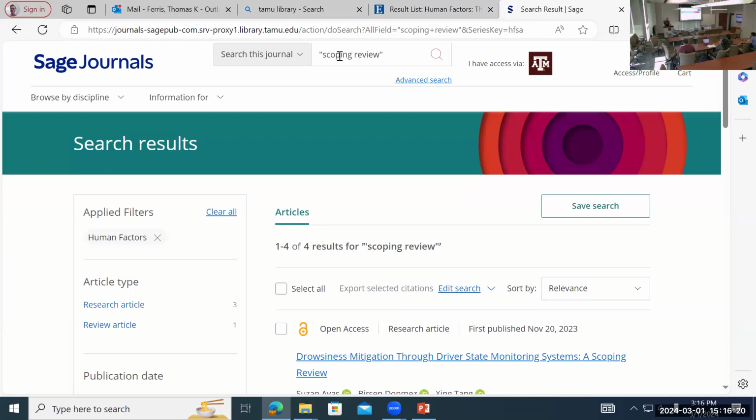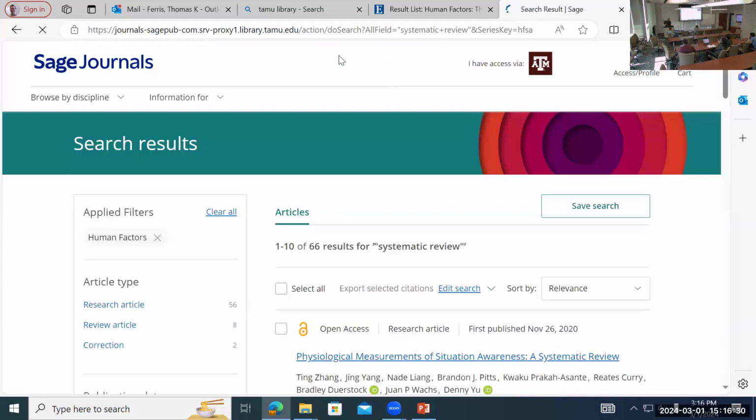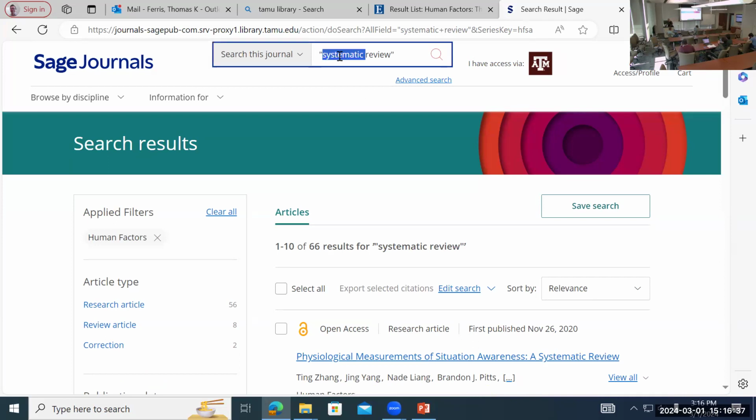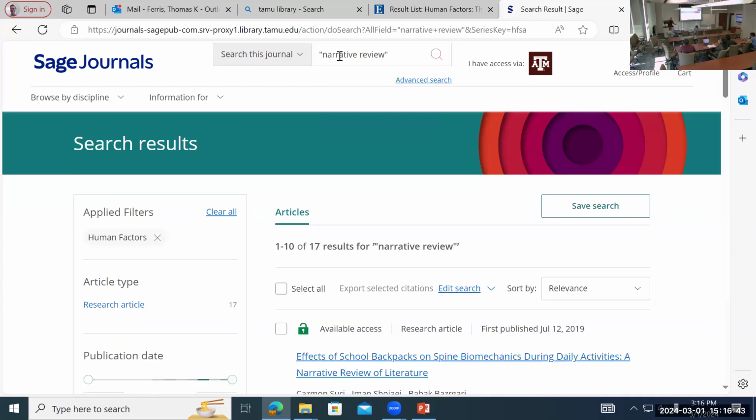All right, great. That seemed to work pretty well. So we've got scoping review. There are 4 results for a scoping review, and now we're going to do systematic review. Okay, there are 66 results for systematic review. So now you can take a look, and there are narrative reviews. I checked that for this narrative. Ta-da! It worked this time.